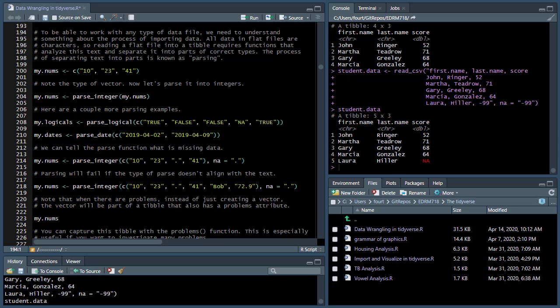All the data in flat files are characters. So reading a flat file into a tibble requires functions that analyze this text and separate it into parts of the correct types. The process of this separation is known as parsing. And somehow we have to be able to identify that really what we mean are for these to be numbers, not characters. So let's show you.